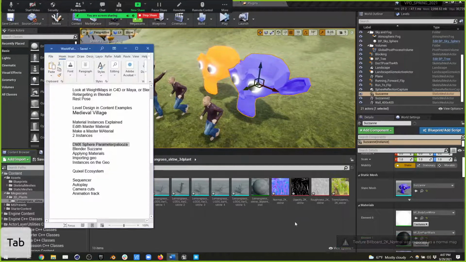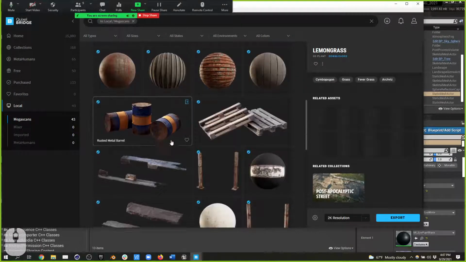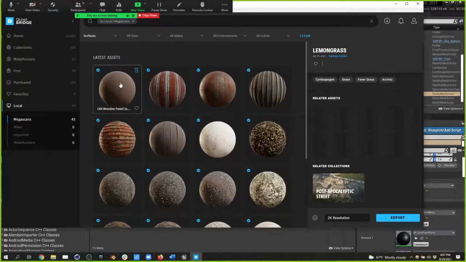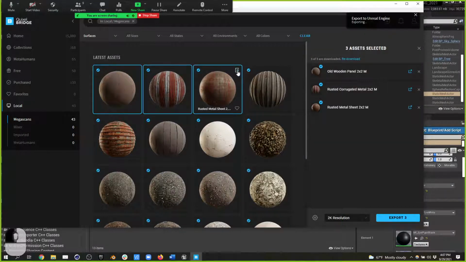Cool, so we have the grass. Let's bring over some materials. Let's see, we have, those are called surfaces. Let's bring over just a couple of things right there. Export all three.